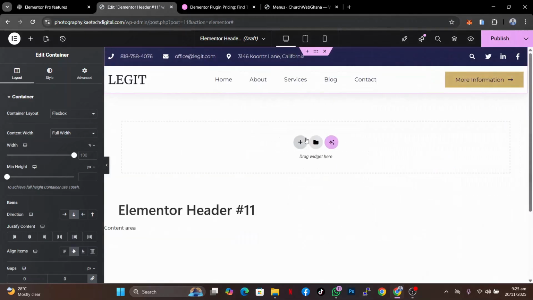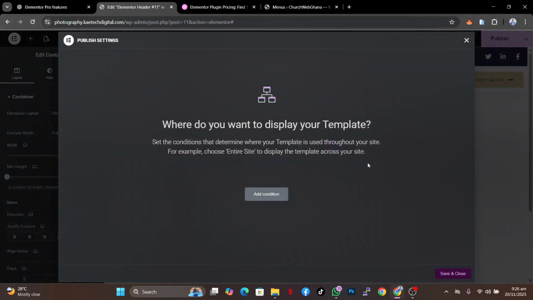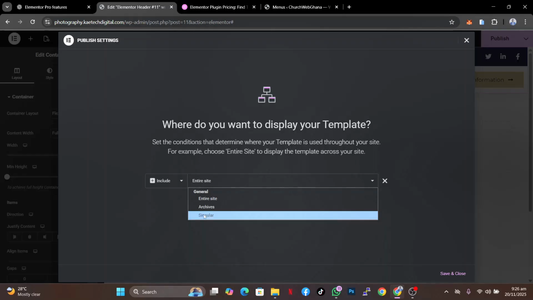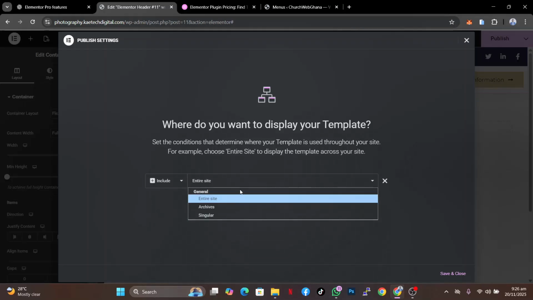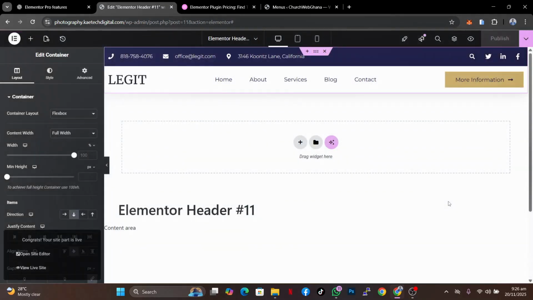So just like that, you've created a header, and all you can do is click on publish over here, and then it's going to show you the conditions where to display it. Okay, so you're going to add a condition and where you want to display it. So you click on add a condition, and then you can include either the entire site, or you can just place it on the archive pages or the single pages or the singular pages. Okay, so it all depends on how you want to do it, but I want to do it on the entire site because I want the header to run through all the site, and then I will just click on save changes over here.